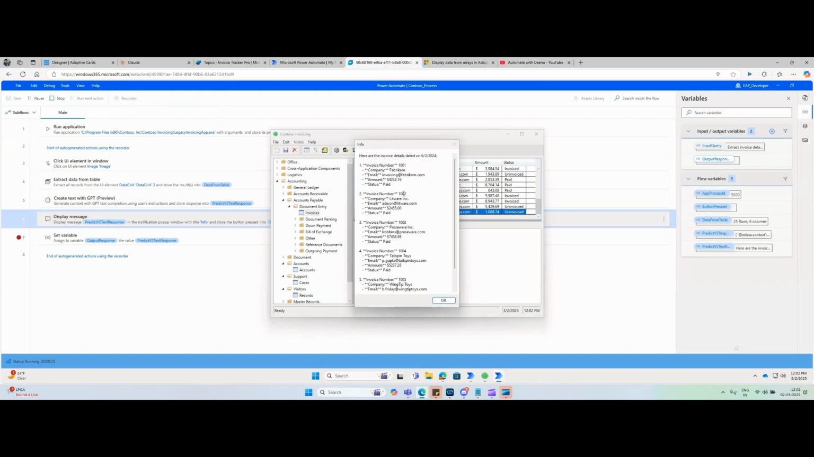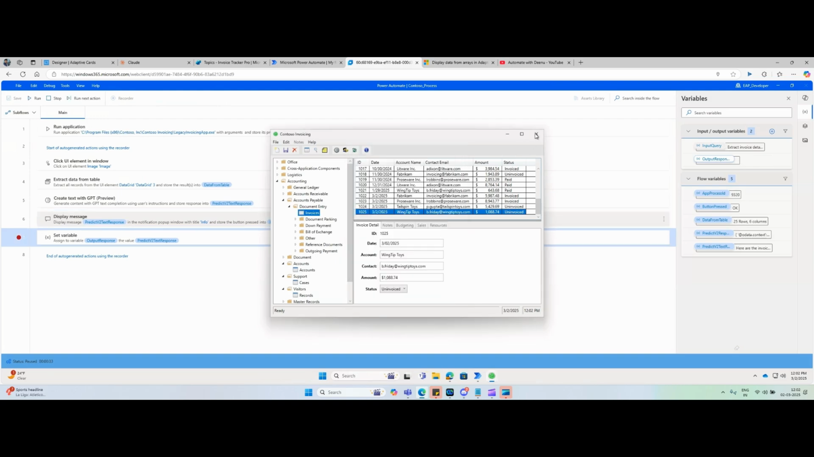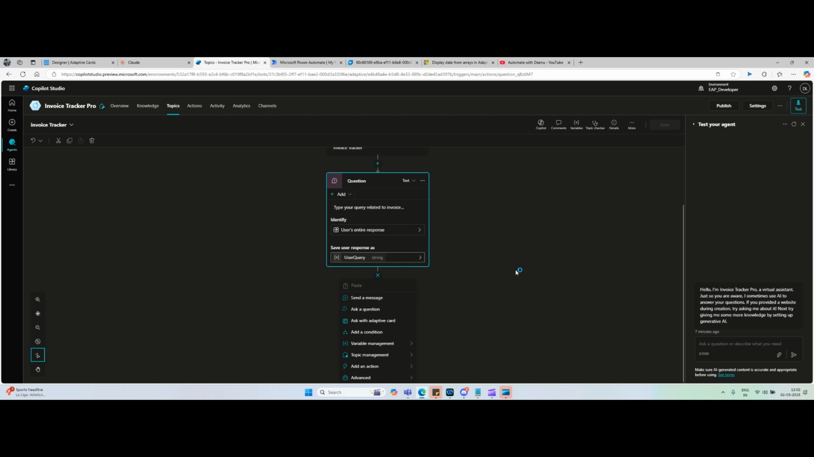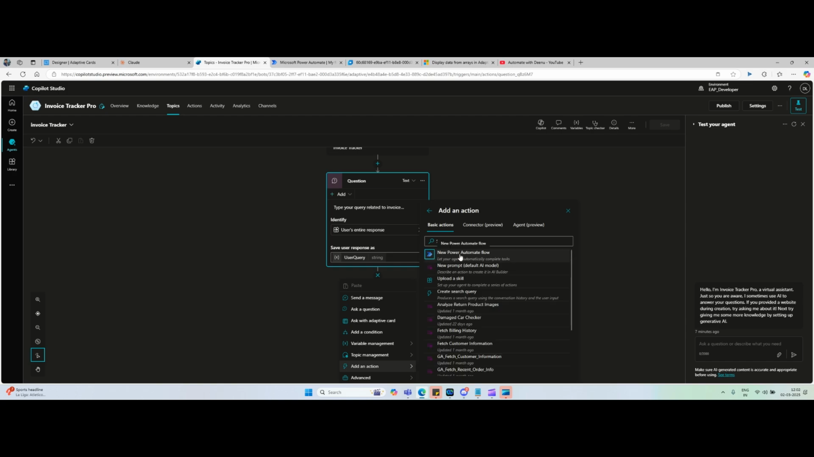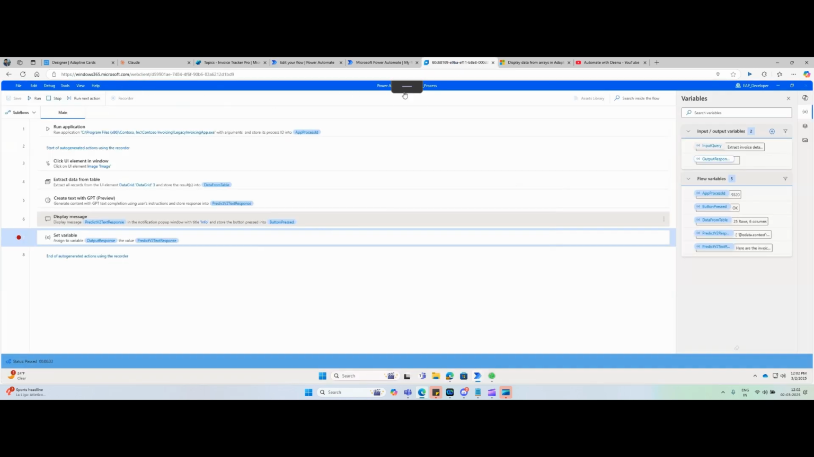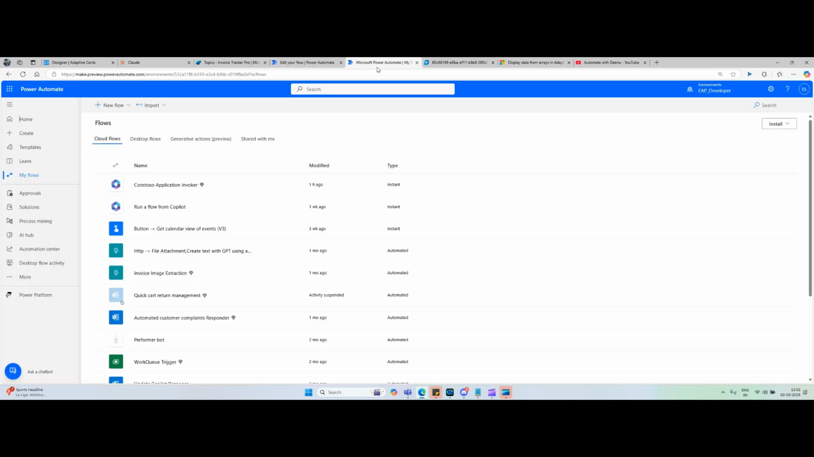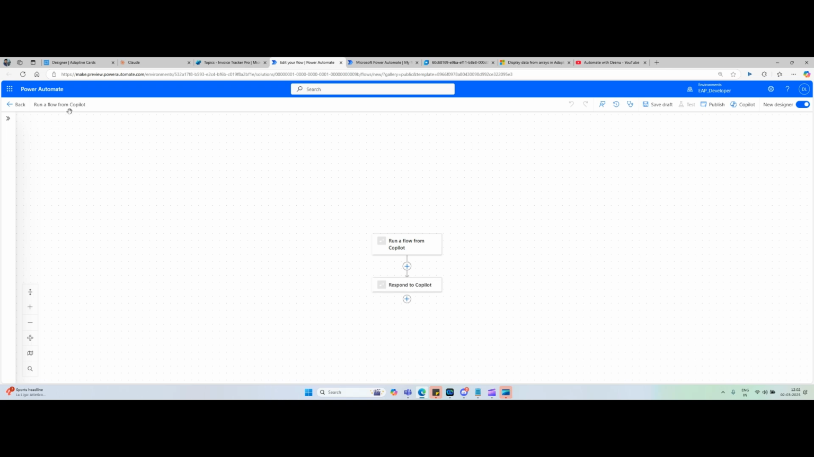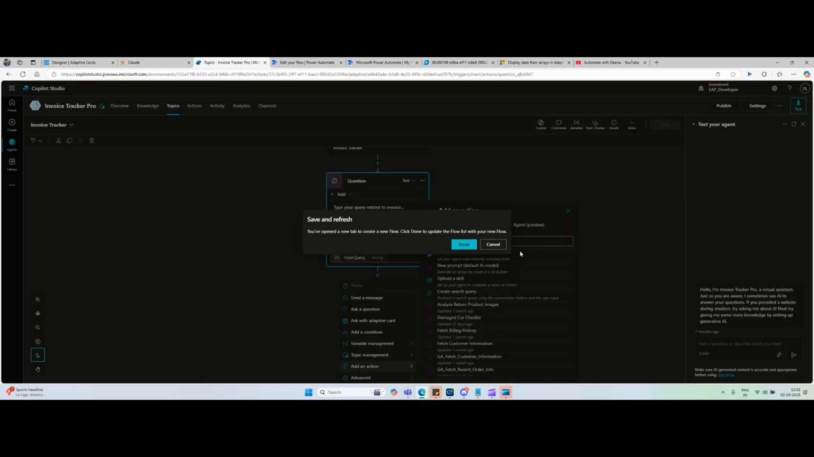So this information I want to display in the Copilot Agent adaptive card. Okay, so this is my use case. What I will do, I already created the topic and I ask the query from the user. Now I'm going to create a flow. I will go to add action, then I create a new Power Automate flow. So let's recheck our flow name here. So this is the flow, Contoso process.